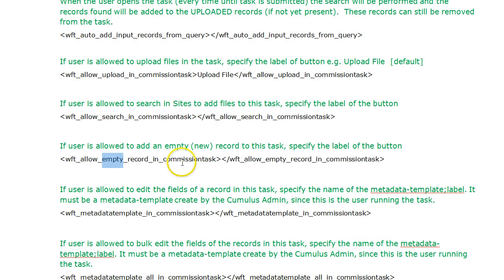Another possibility in a commission task is that you are allowing the user to add an empty record. Maybe it's a record where you just want the user to be able to add metadata, as maybe a briefing record for a file that is maybe still to come. It's a file that might be uploaded in the next task.